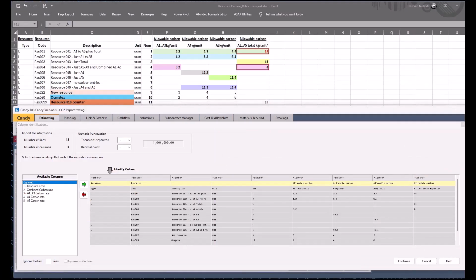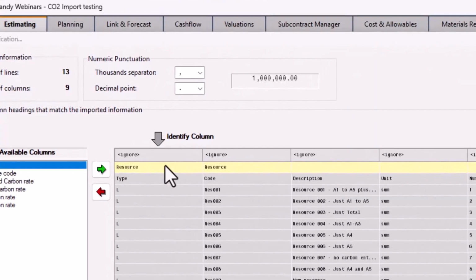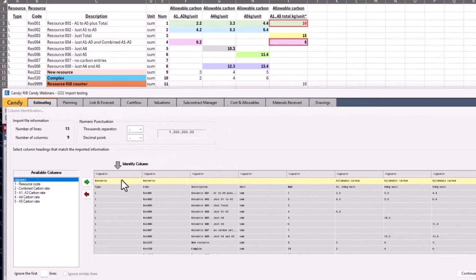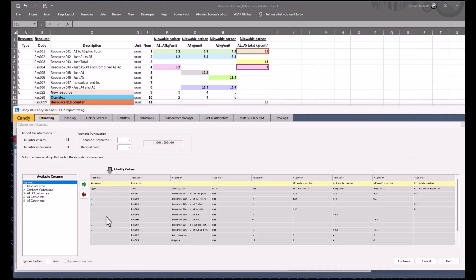The import document will open up and you need to make some choices. You will notice that above each of the columns is the word ignore. In the sample window is all the data that you're bringing in from Excel, and you must tell the computer which column must go where in Candy. So we want to import the second column, that is the resource code column. So highlight the resource code, click on the green. Then it will move to the next column.